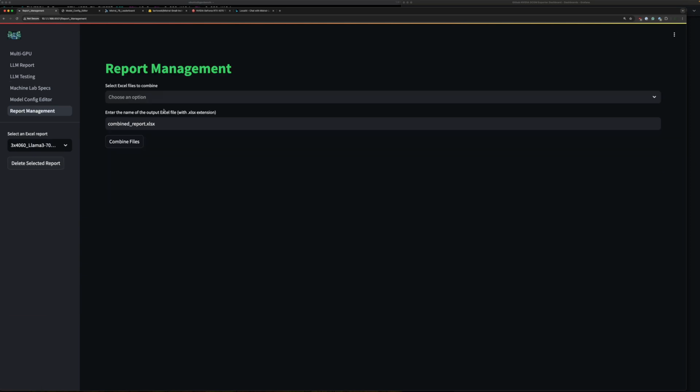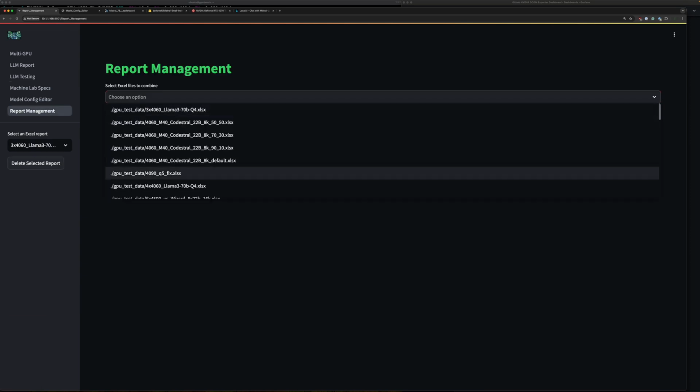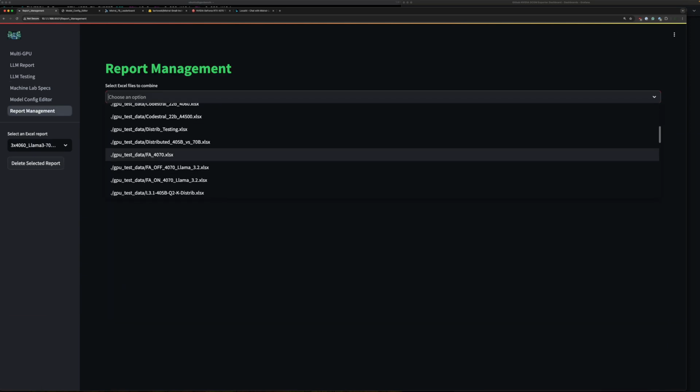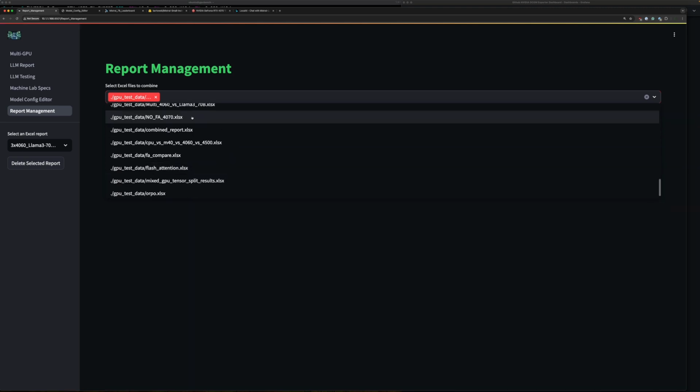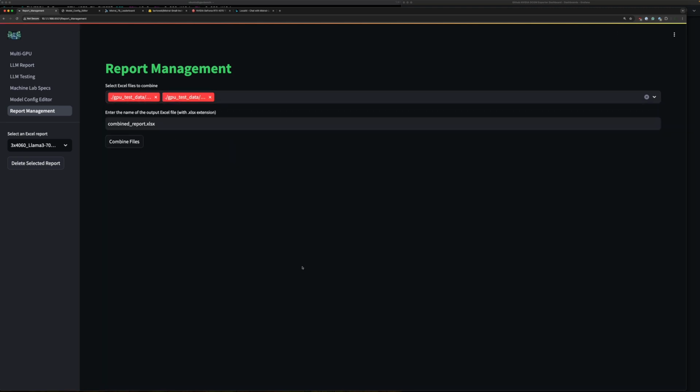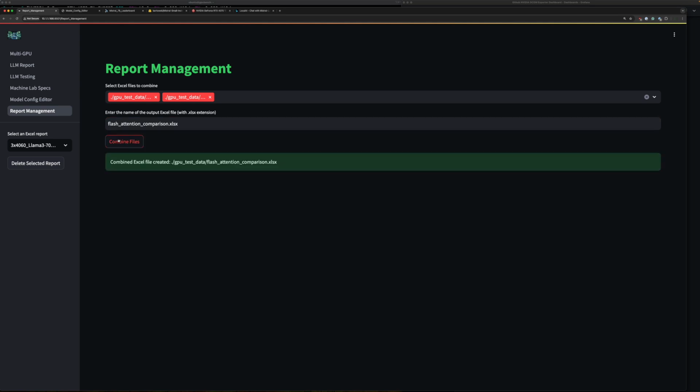Go over to report management and we're going to select both of those. FA4070. We'll call this flash attention comparison. Hit combine files.